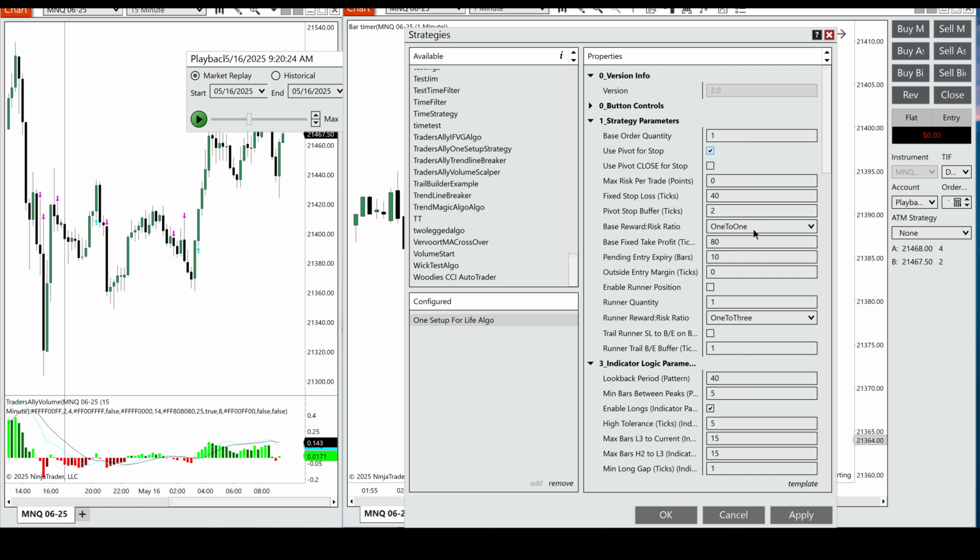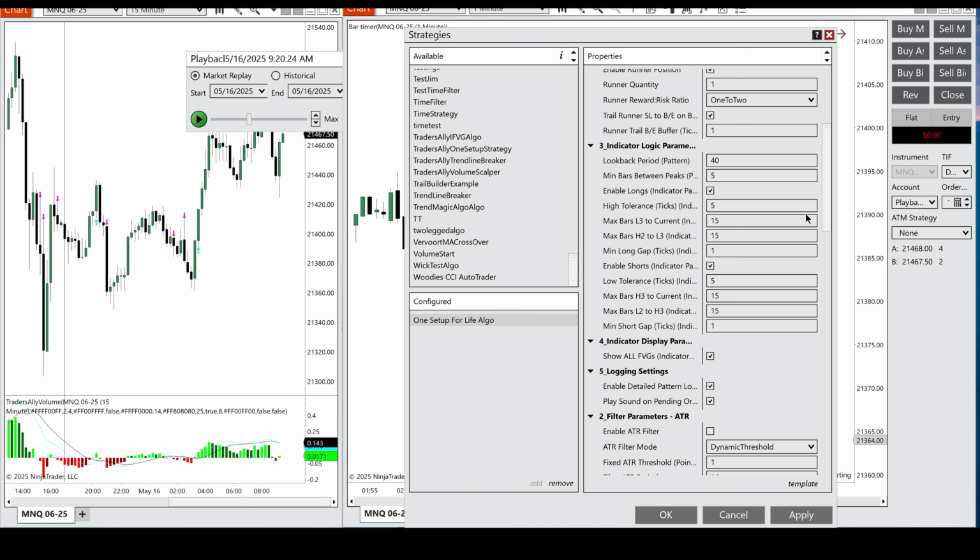For the base, we're going to do 1 to 1, and we're going to enable the runner at 1 to 2. We're going to trail the runner to break even once the main target hits take profit, and we're going to expire the pending order at 10 bars, so it will not be there forever. I'm not going over all the details, just showing you how it works.